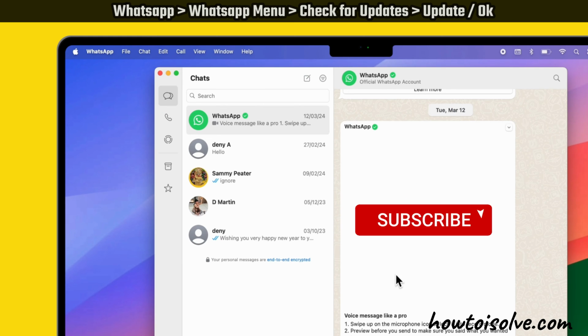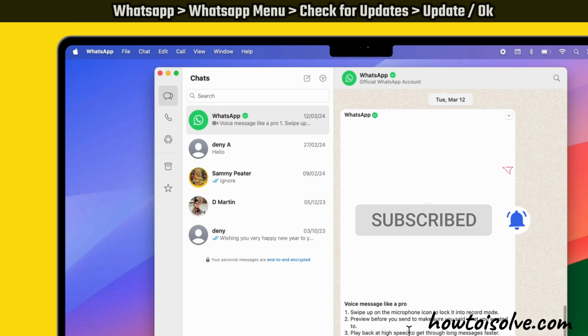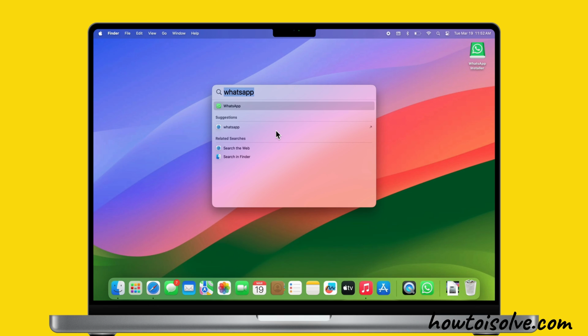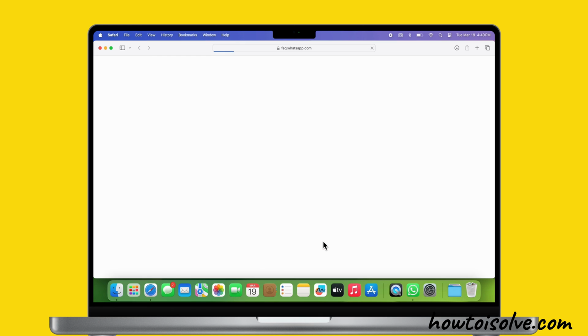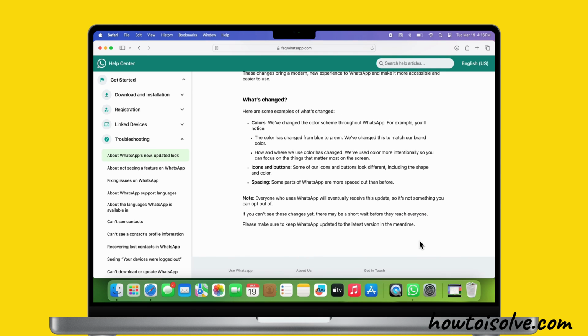Download and install the latest version of WhatsApp on your Mac. That's it. Once the installation is complete, you can launch the updated version of WhatsApp on your Mac and start using all the latest features and improvements.